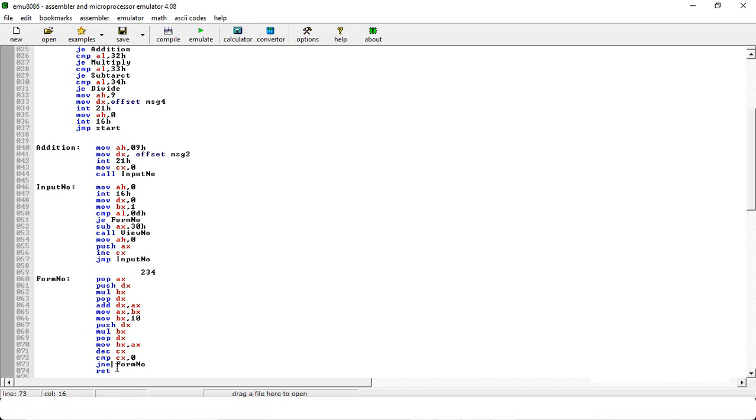It will be 1. Move back. Multiply this 2, which is the last value in the stack, by 100, and it will be 200. We will add it to the value in Dx, which is now 34. We will have 234.